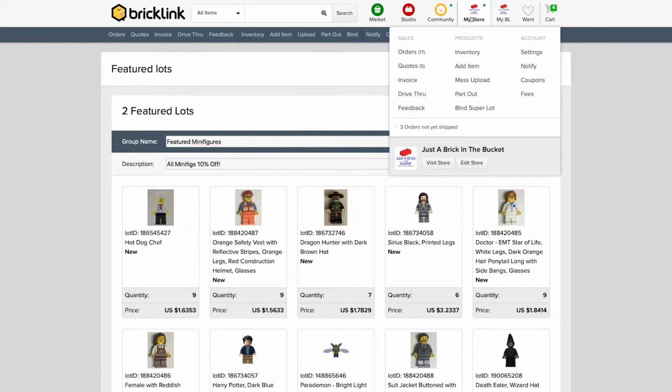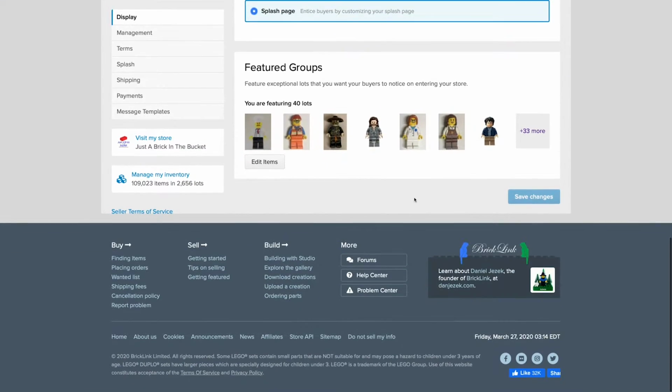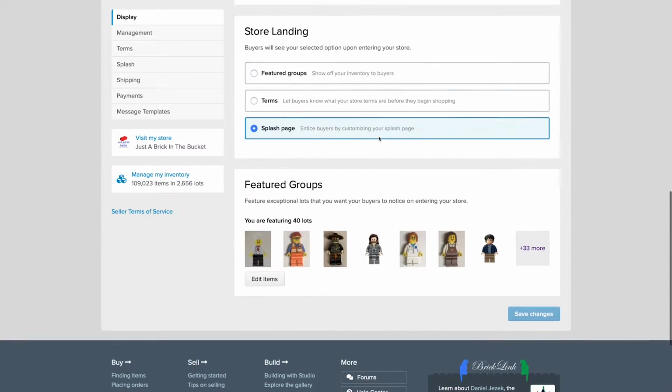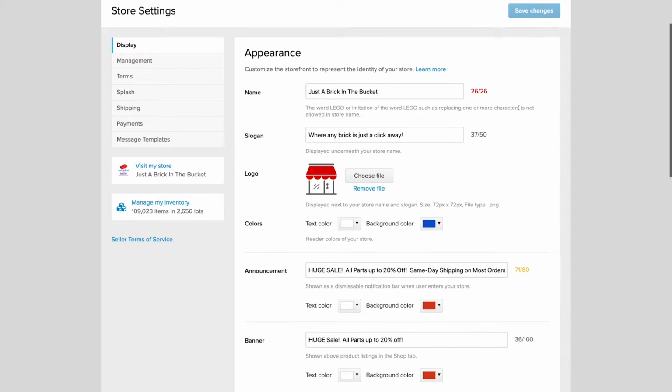Click or hover over My Store and go back to your account settings. That is it for the display page here. After you do make a change on this page, you do need to be sure to click Save Changes either at the top or the bottom of your page.